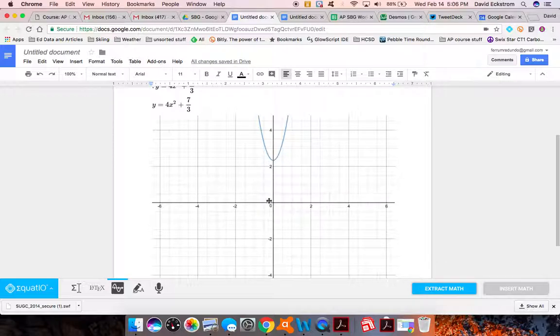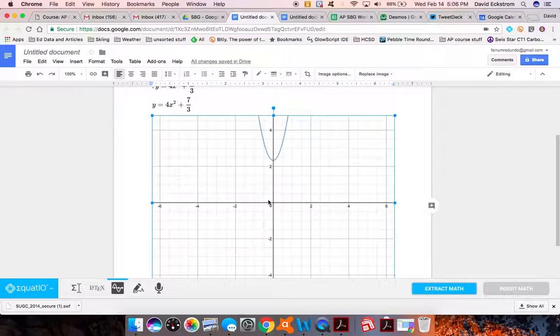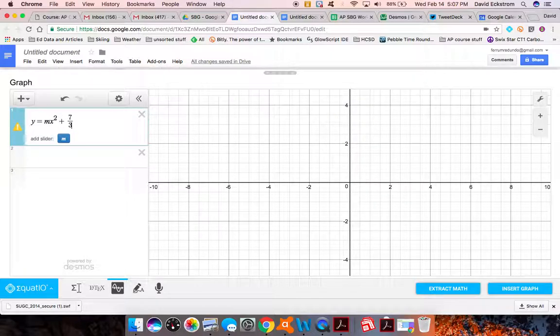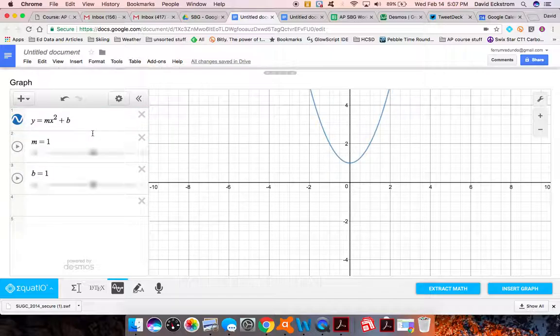Now here's something that's even cooler. If I click on this thing and then go back to my editor, if you're not familiar with Desmos, this is one of the coolest things about Desmos. I'll take my constant 4, that coefficient, and I'm going to just change that to m. And I'm going to take my 7/3, and instead of 7/3, I'm going to change that to b to make it a variable. And then underneath you can see it says add sliders, so I'm going to add sliders.